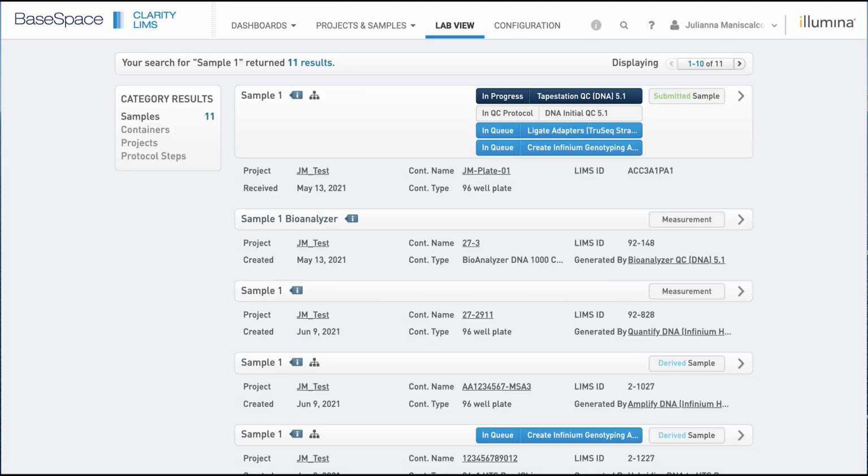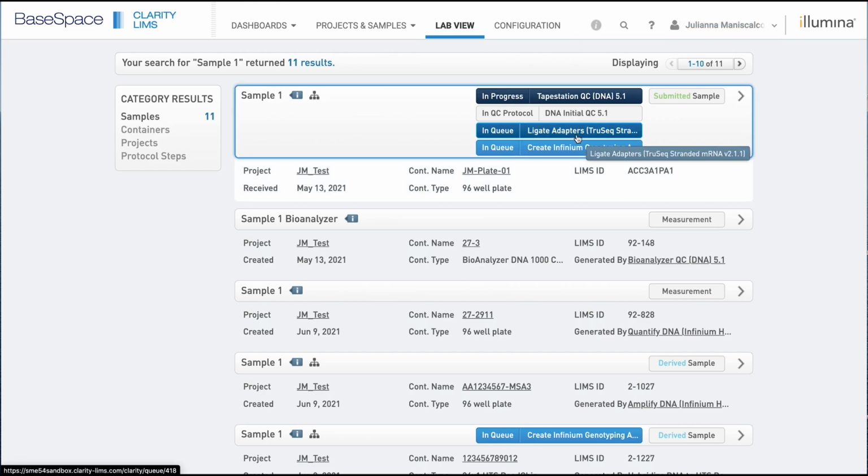What we see on this view is quite a lot of information. First, we get the submitted sample information. This will show us details on everything that has happened to the samples. These blue and gray tags show us where the sample is currently queued up. So for this sample, it is currently in progress for tape station, and it is also in 2 different queues waiting for work to be done on it. For each of these tags, there are hyperlinks that will bring you directly into the step or the queue if you click on it.